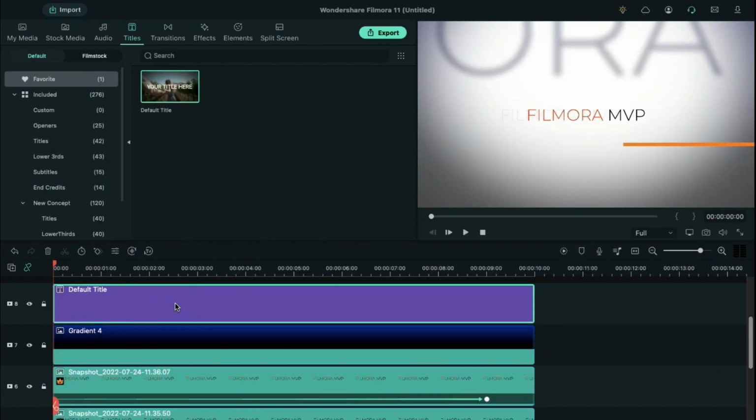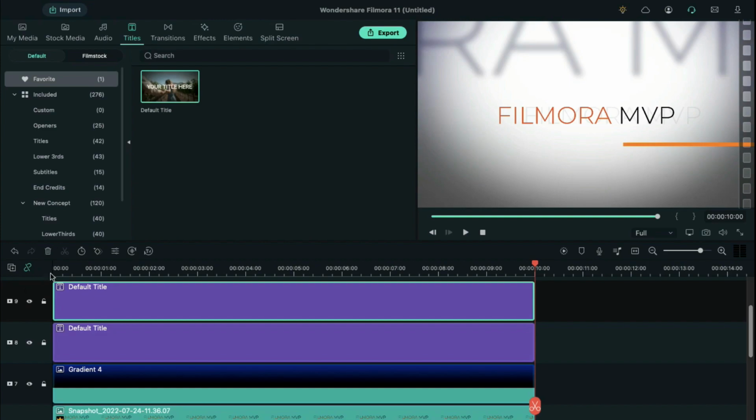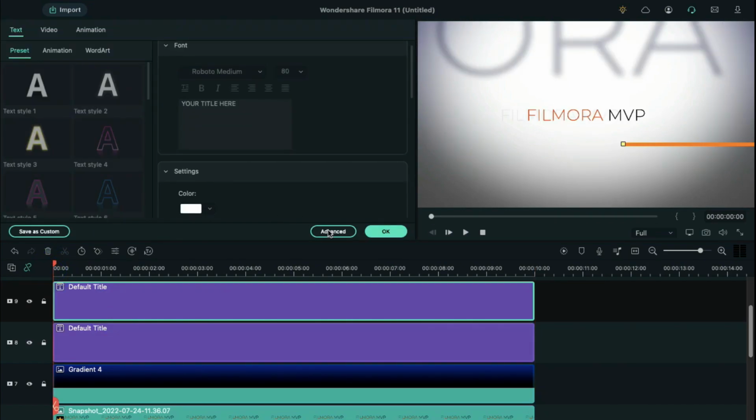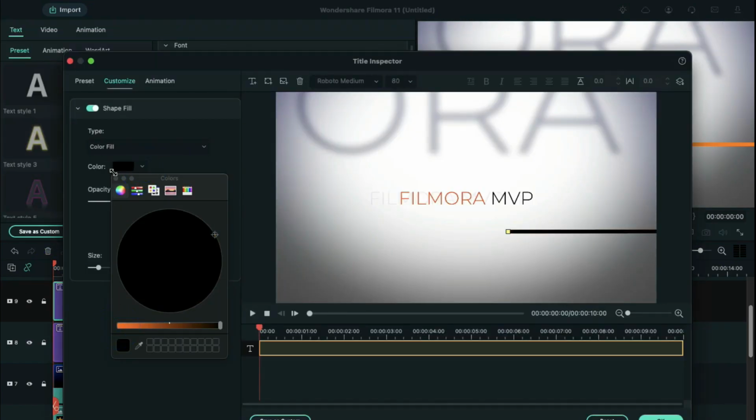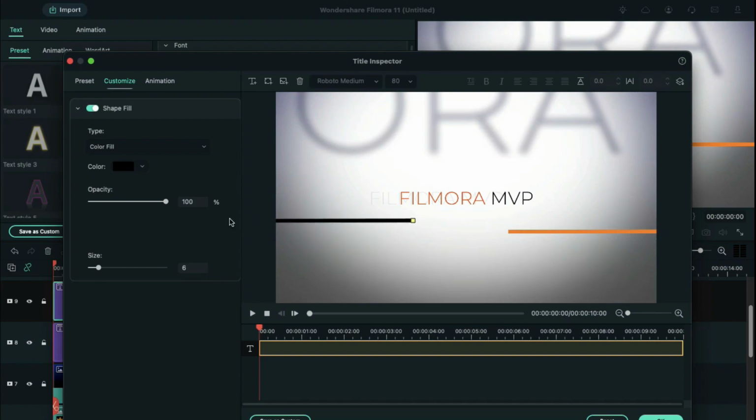Copy the default title and paste it on track 9. Double-click on it, go to Advanced Panel, and change the line color to black. And then move it to the left side like this, a bit above the orange line.